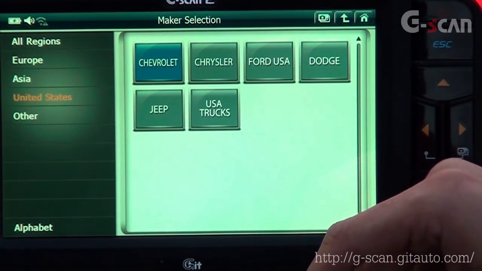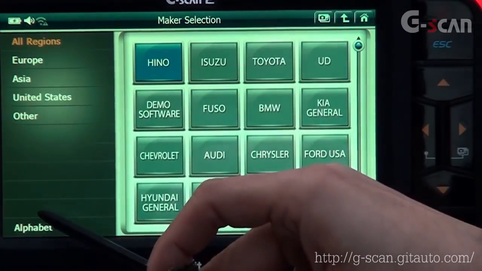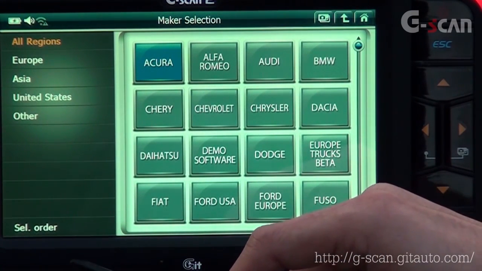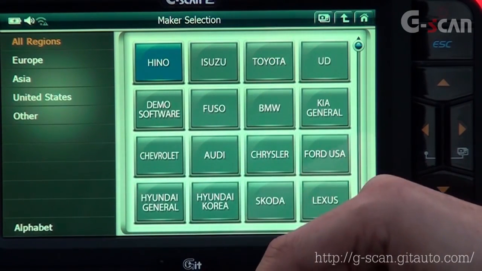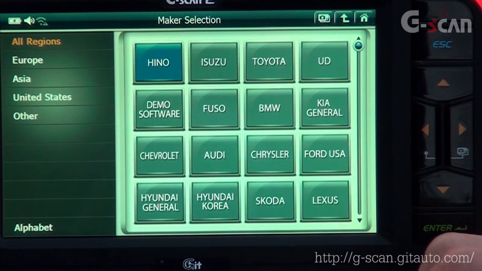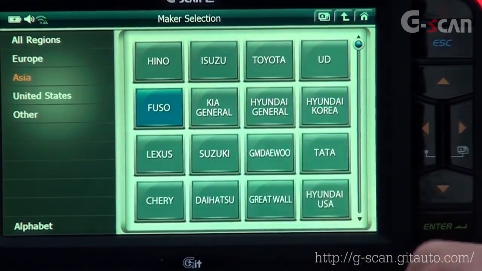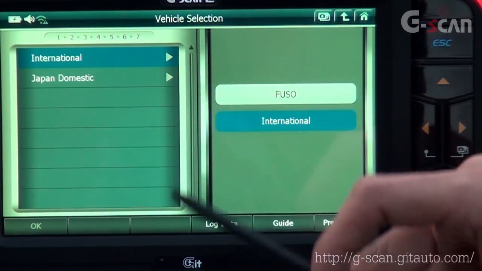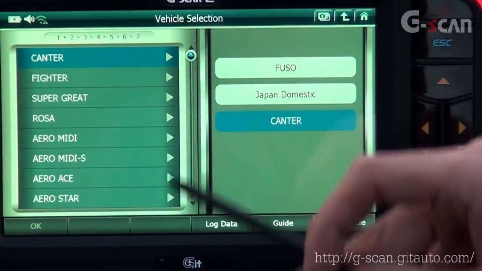If you hit alphabet at the bottom left corner, brands will be organized in alphabetical order. If you select the sell order, brands will be organized in an order which shows recently used brands. Since we are focusing on Fuso commercial trucks, let's select Asia. When you select Fuso, you can see 2 categories, International and Japan Domestic. If you select Japan Domestic, you can see different model names.